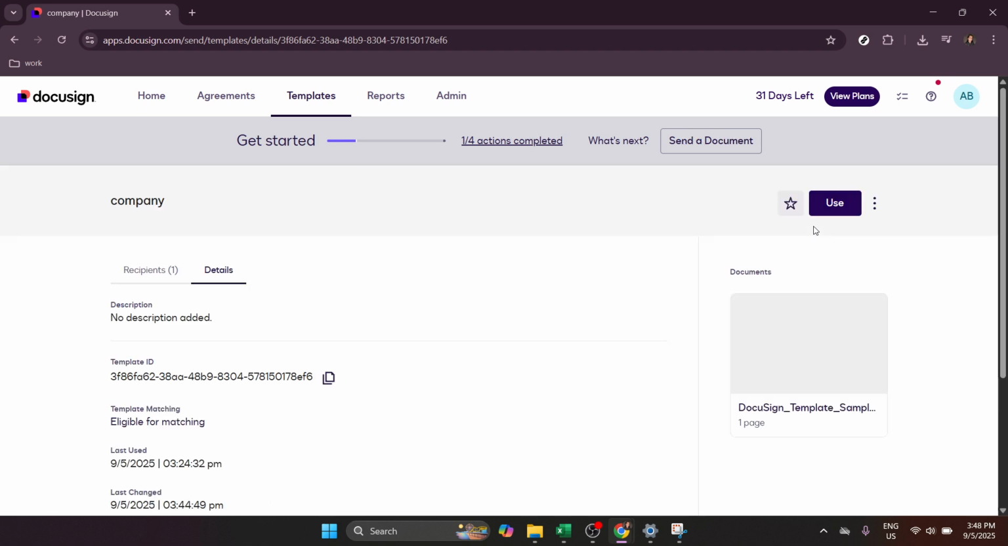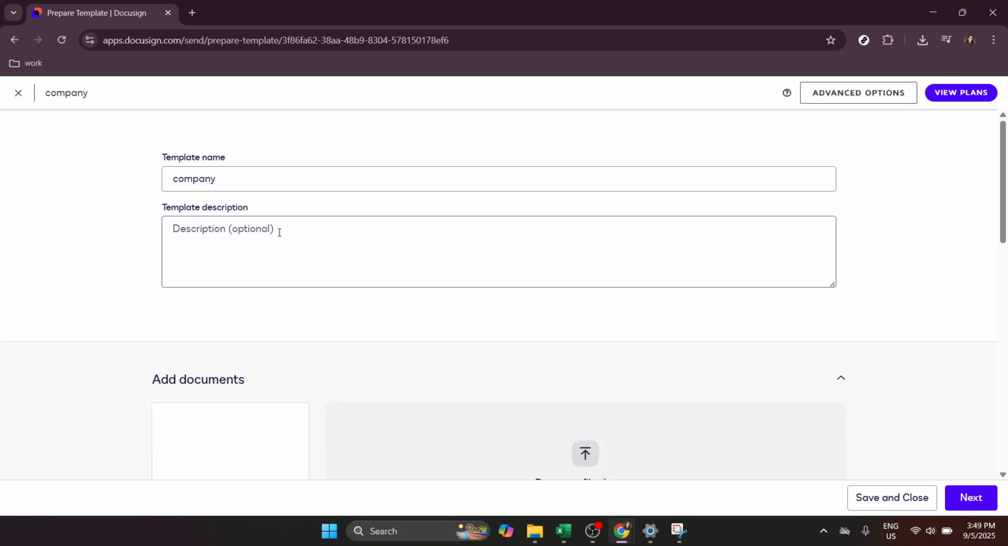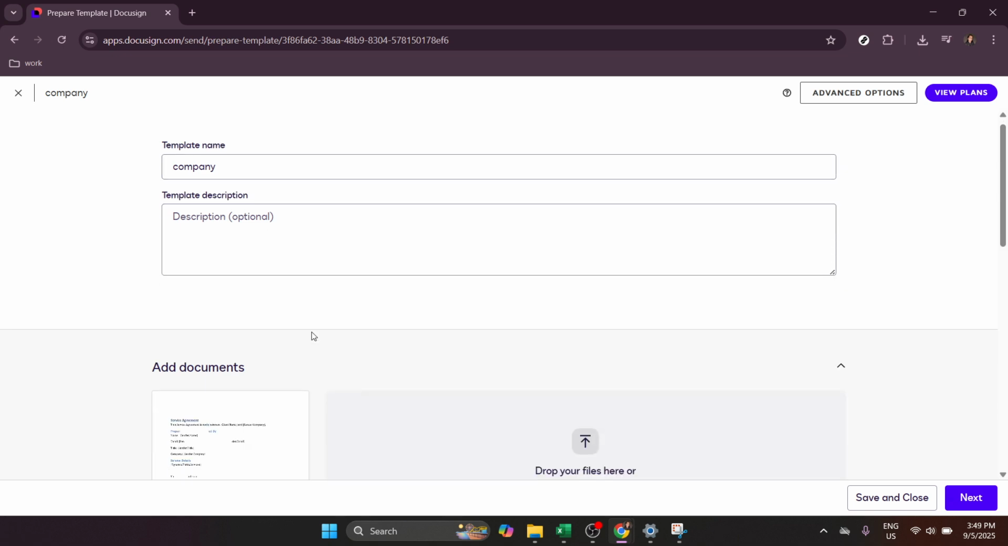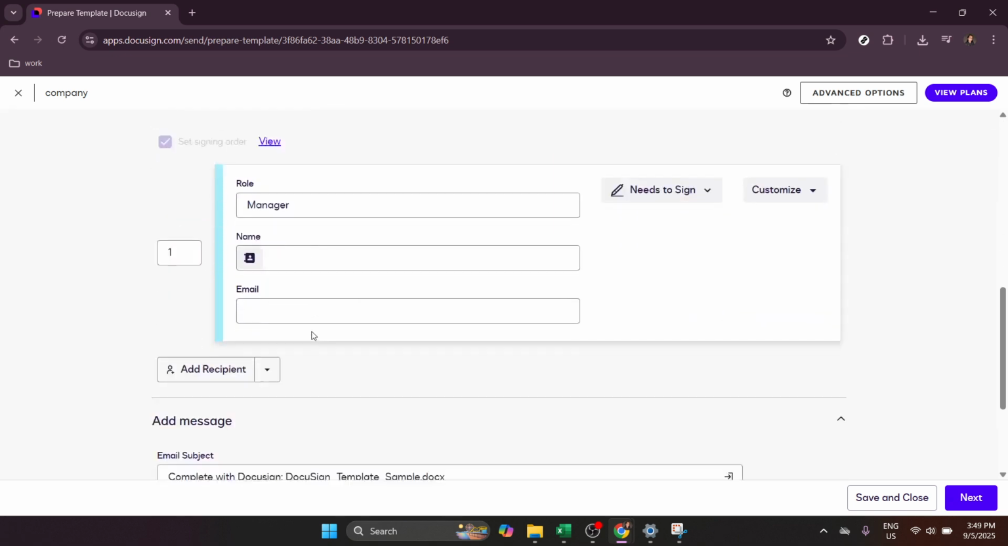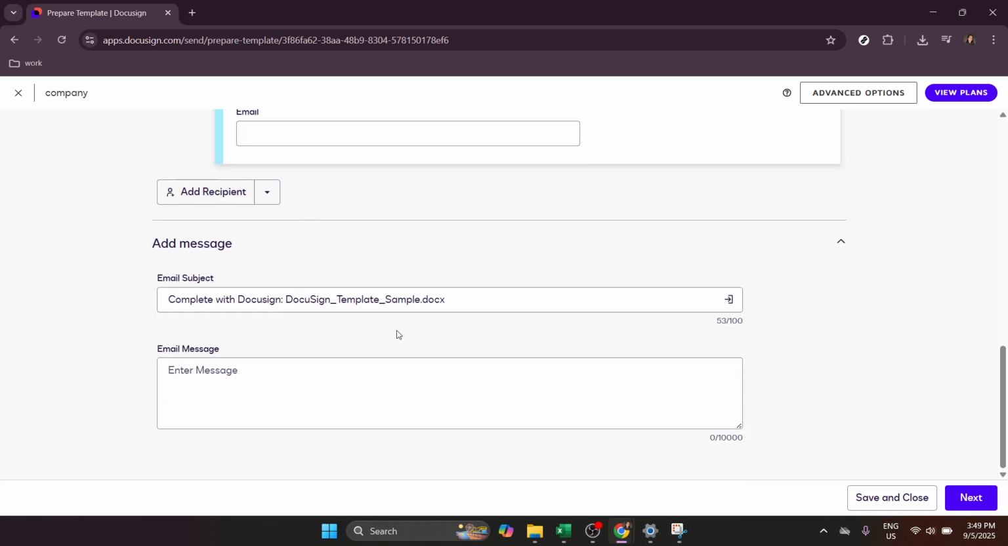Once you're in edit mode, you'll have the flexibility to modify any information that's necessary for your document. Adjust the text fields as needed, ensuring that all required data fields are appropriately set up. This customization step is crucial for making sure your document recipients can fill in the necessary information accurately and efficiently.